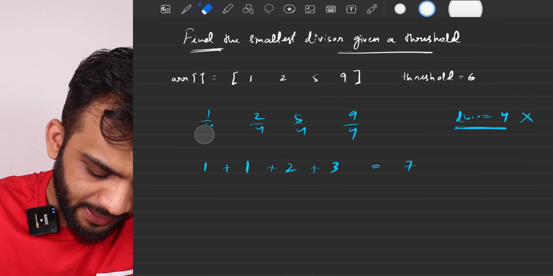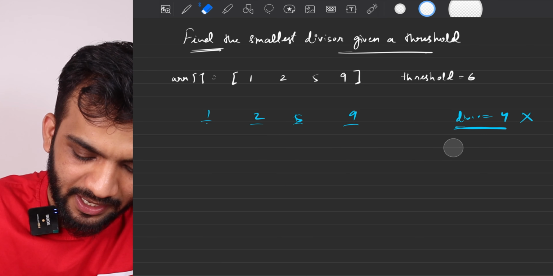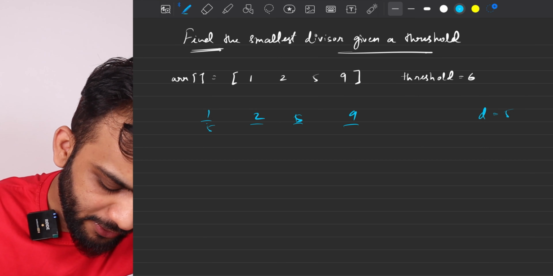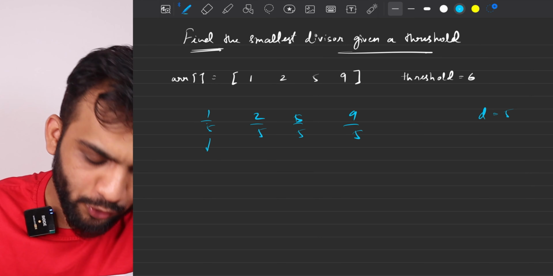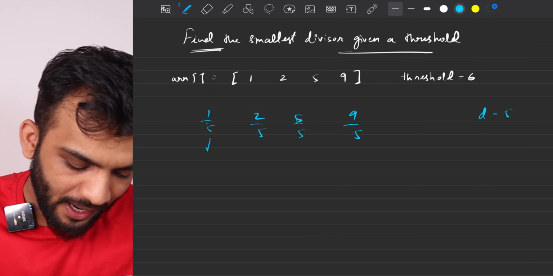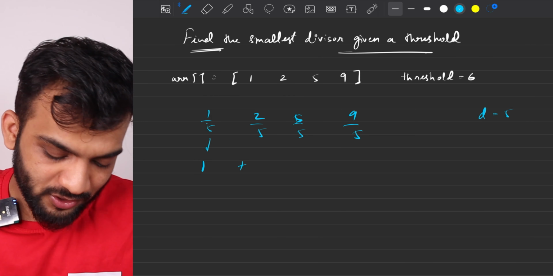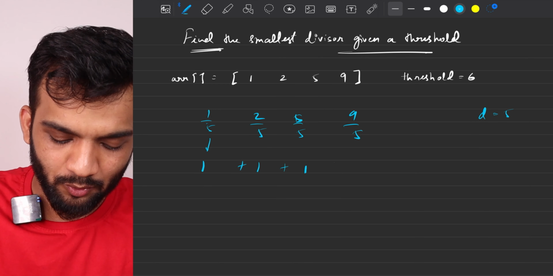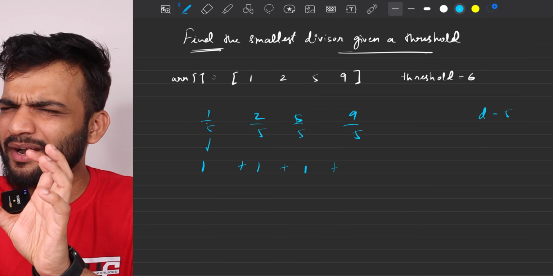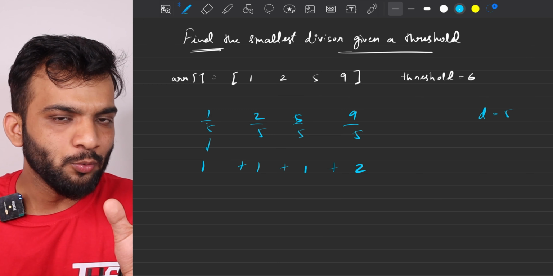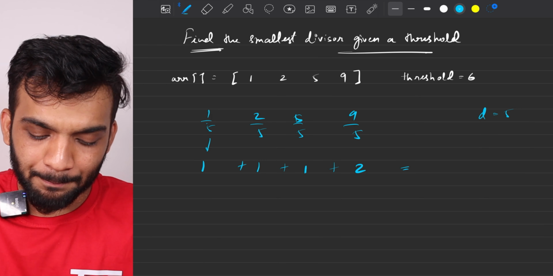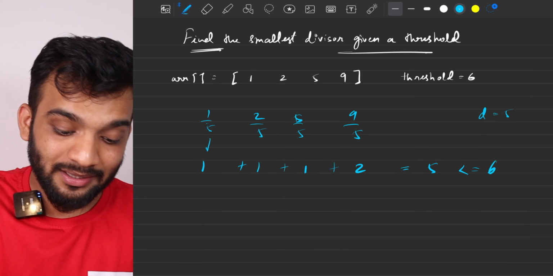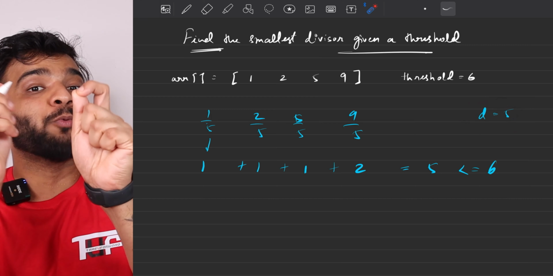What if I change the divisor? Just imagine I say, let's take the divisor to be 5. If you take 5, 1 by 5 gives you 0.2, which is 1. 2 by 5 gives you 0.4, which is again 1. 5 by 5 is 1. Very important: what is 9 by 5? That's 1.8, and the upper value will be 2. If you sum it up, it will be 5, which is less than the threshold value 6. Thereby, this divisor is possible.